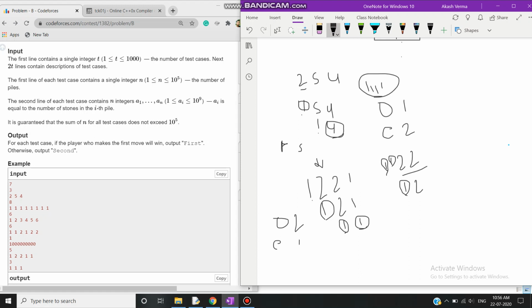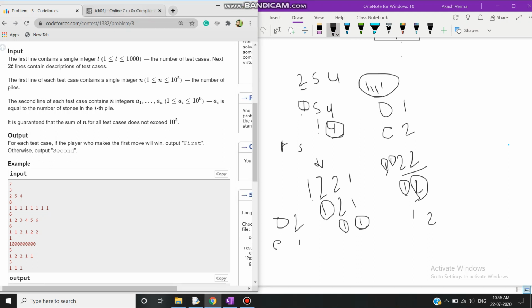Now it is the first player's turn, and this is the last turn, so he will remove the 2 stones from here and win the game. So the first player wins, the second loses. So I hope you get the idea. I will explain the code now.